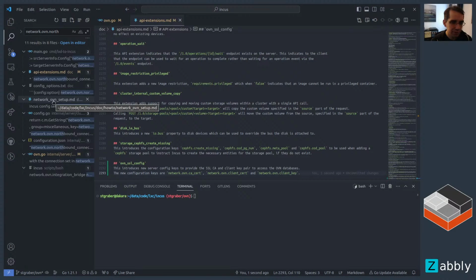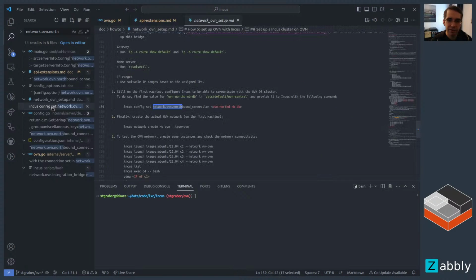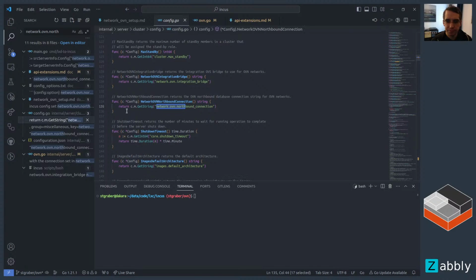Network oven setup.md, so that's probably gonna need a change because that's a documentation page. So we probably will want a section on SSL in there. So keep that one around for later. And config.go, so that's the one where I really need to go and update. Configuration.json is also generated from code, so it doesn't matter. And oven.go I already have open, that's what we'll actually access afterwards. So that's fine. Now let's go look at config.go.